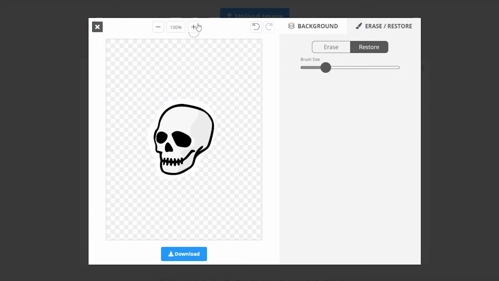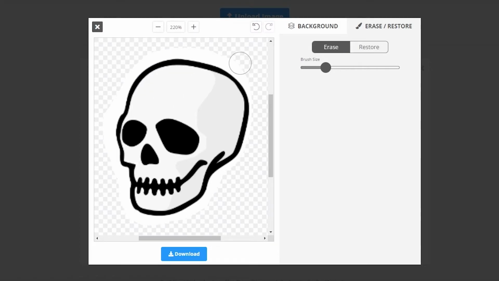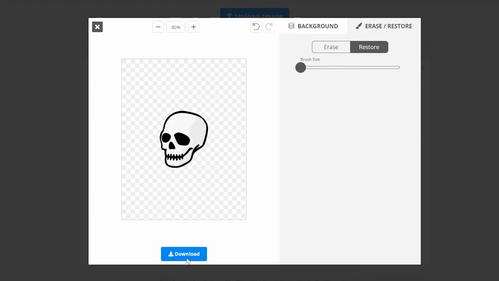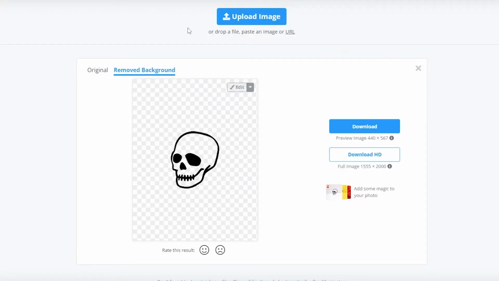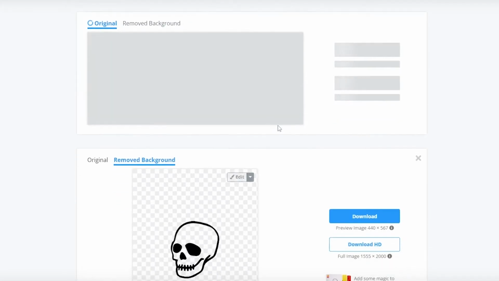So now that that's done, let me zoom in and click on erase, and I'll use a smaller brush size so that we can erase all of the background. When you've done that, you simply download it, right? I'm going to download it over here onto saved pictures. We'll close that and we'll upload this one as well.